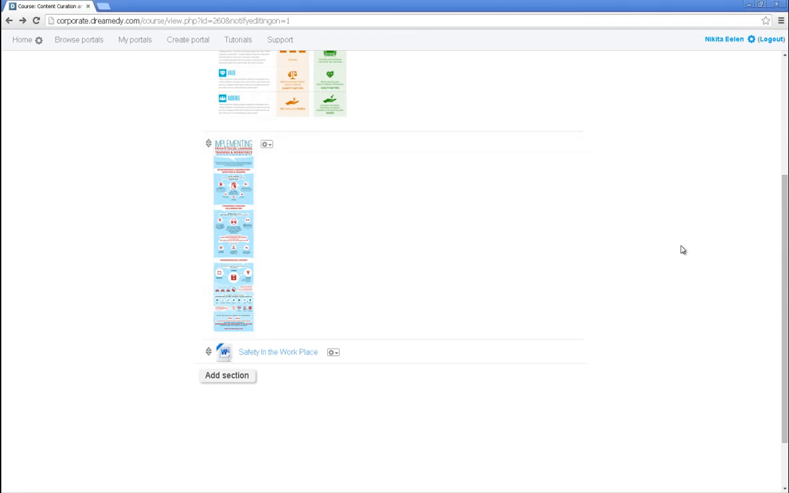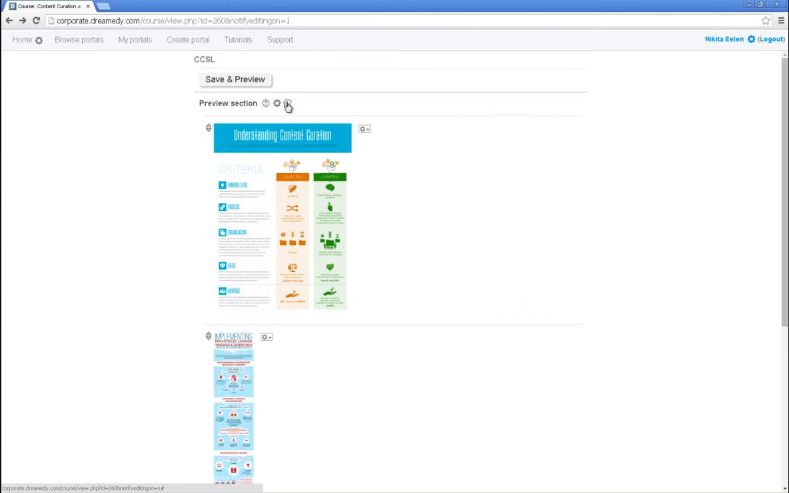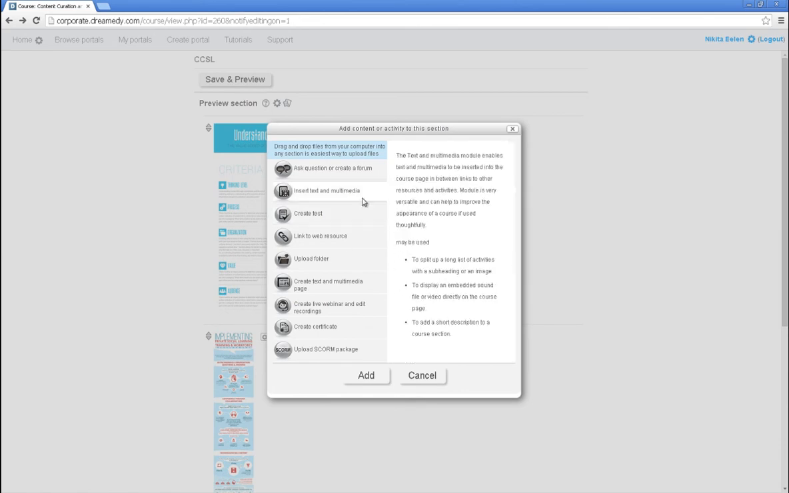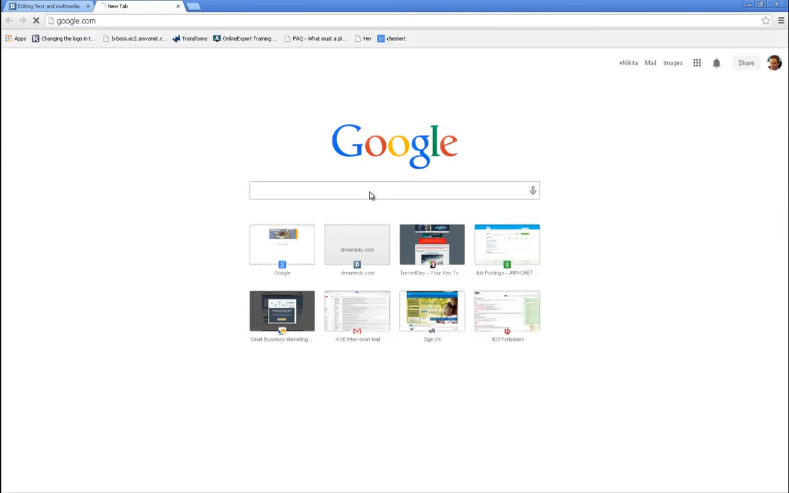So in order to do that, I'm going to click on the button that says add an activity or resource with a tooltip, and this is how it looks. So to enrich our information, we could add a test, or in this example, I'm going to actually insert a piece of text in multimedia. So I'll double click on that. And at the same time while that's happening, I'll open up a new tab in Google.